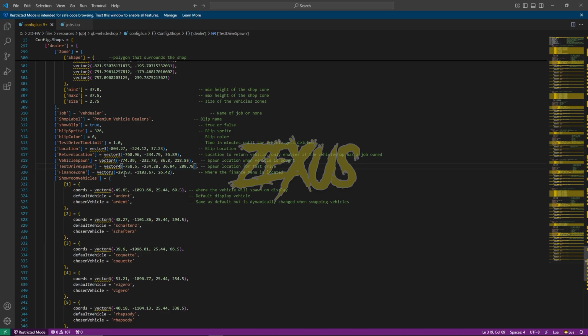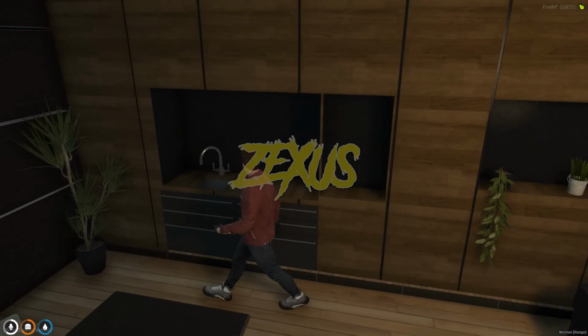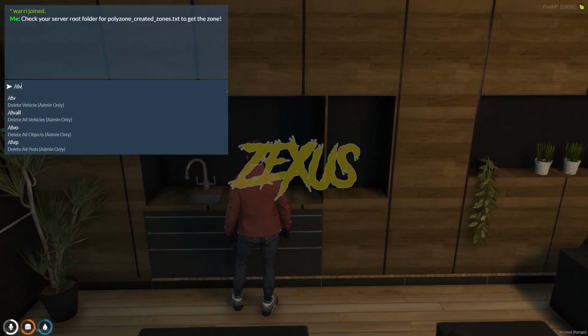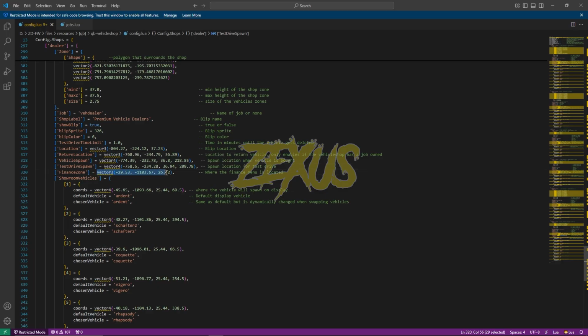Just like this. And now let's set up our finance zone. So I'll be giving my finance zone over here. I just need to copy my vector 3 and now paste my vector 3 over here, just like this. And now we have to set up our showroom vehicles.